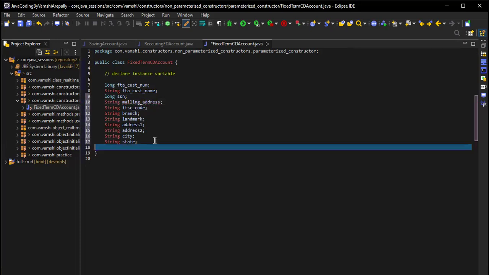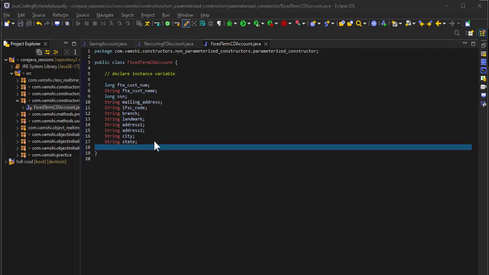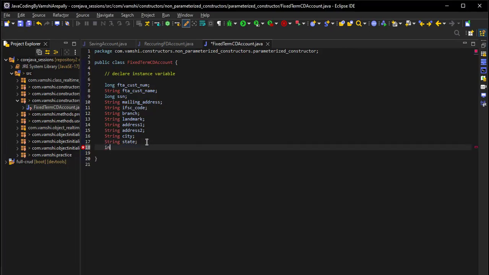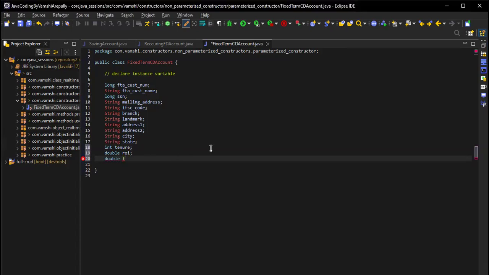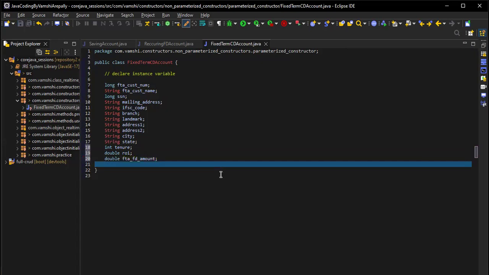Next, tenure, int tenure, double rate of interest, double FTA, or FTA fixed deposit amount. Now the declaration of instance variables is completed.